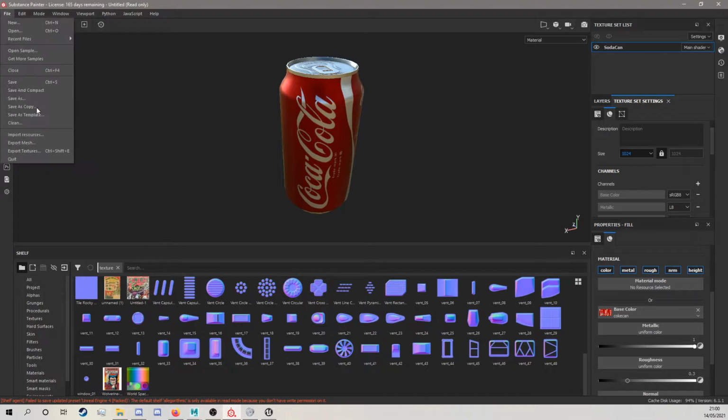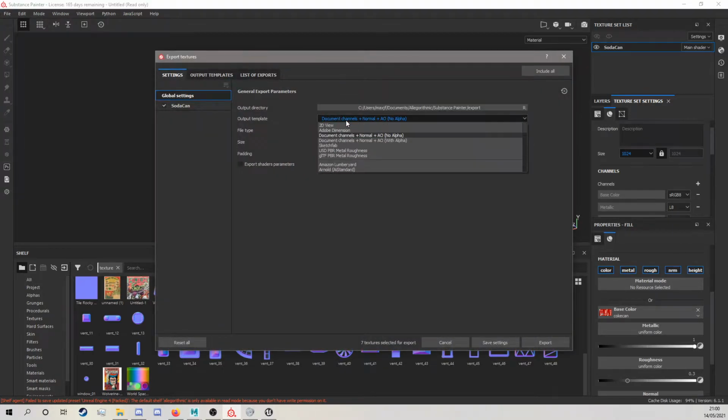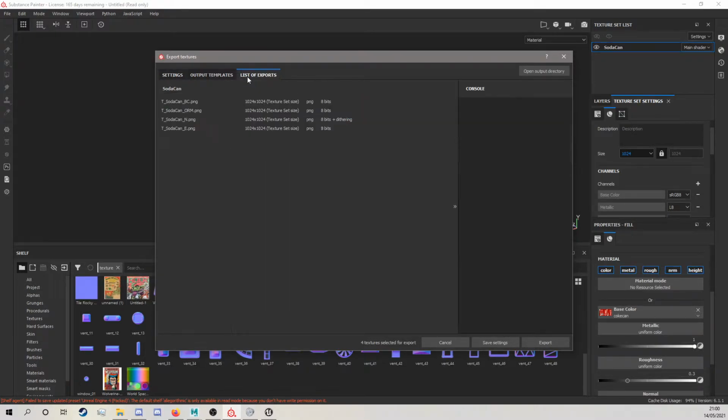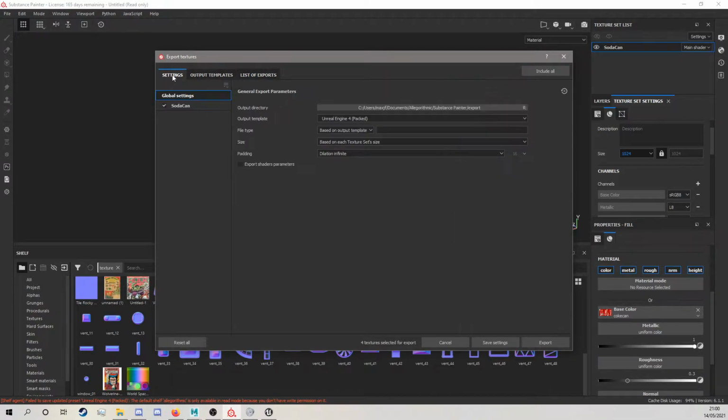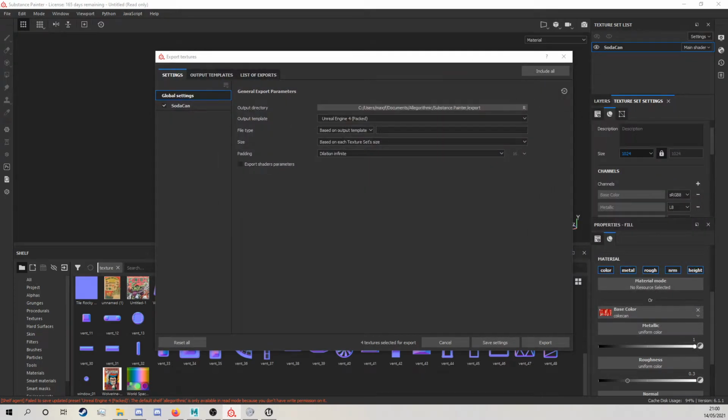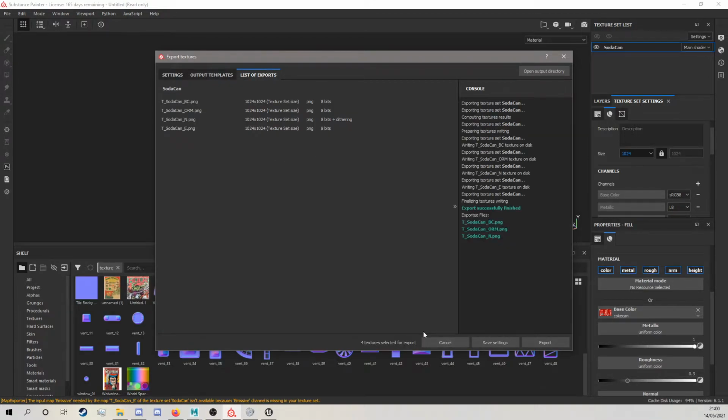So I'll go back to export textures again. The changes we made will stay. So Unreal Engine 4, output template, we'll check it. It's how it's going to export. And you need to decide where the textures are exported to. So you pick a folder. I'm going to put them in the same folder I have the FBX file, just on my desktop. So then you press export. It will export these for you.